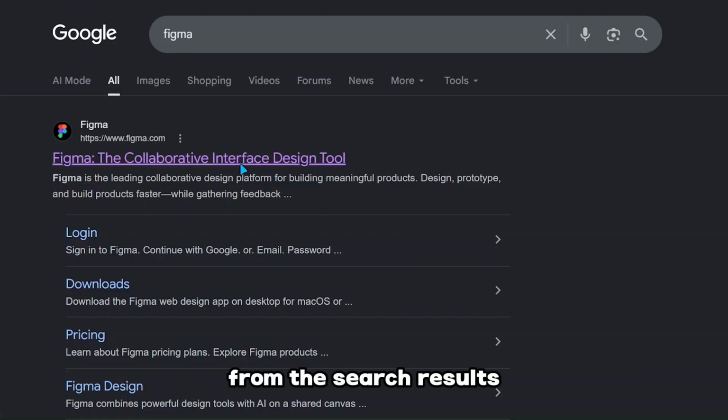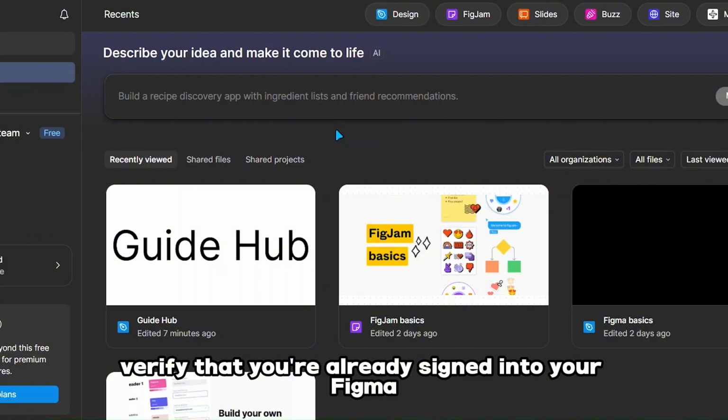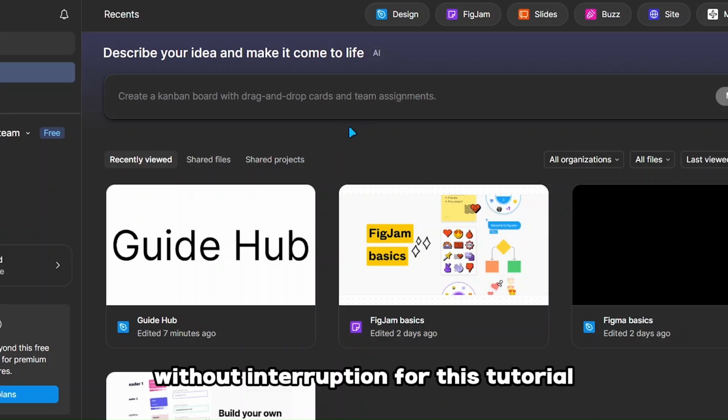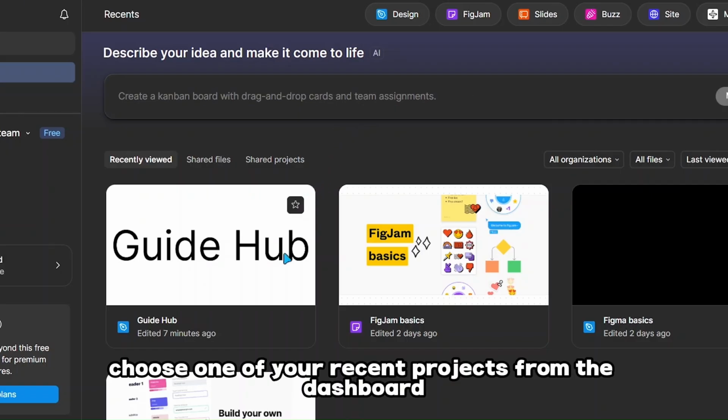From the search results, select the official Figma website and wait for it to load completely. Before proceeding, verify that you're already signed into your Figma account so you can access your files and projects without interruption. For this tutorial, choose one of your recent projects from the dashboard.